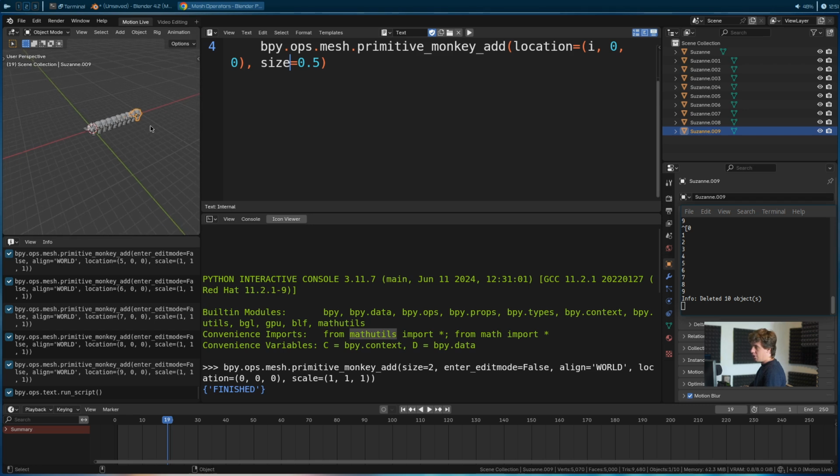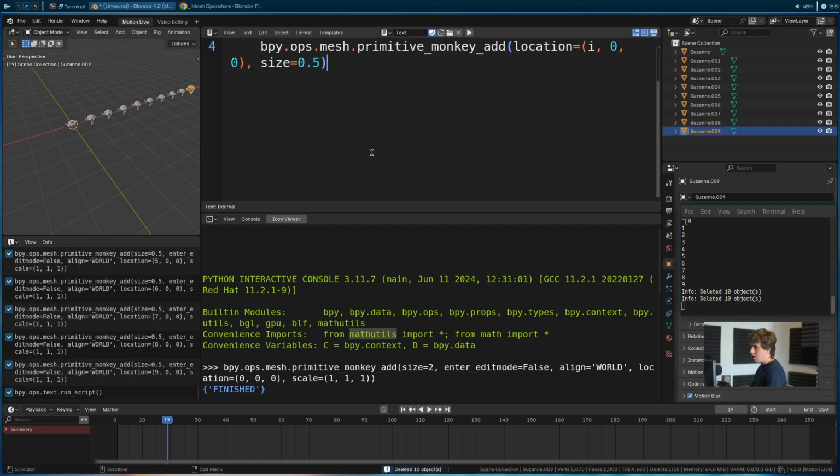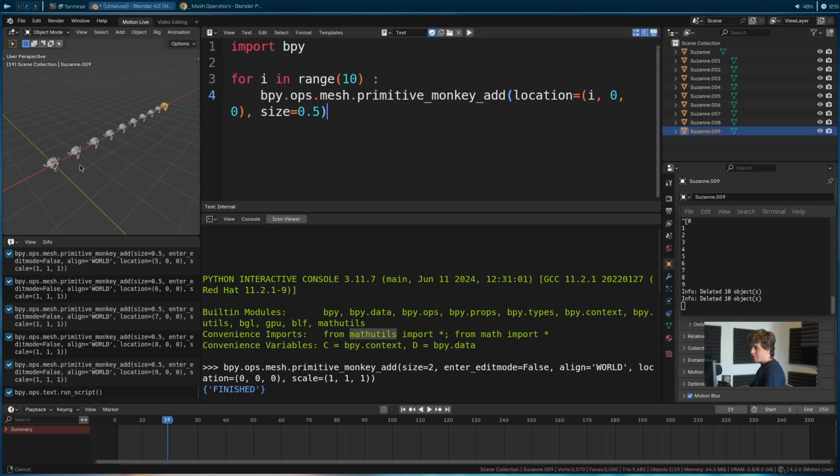So let's try it again. I remove it, and I just execute it once again. Beam. So right now, each monkey is still in the same place, but they are 4 times smaller. Awesome, right? So this is how basic Python works.